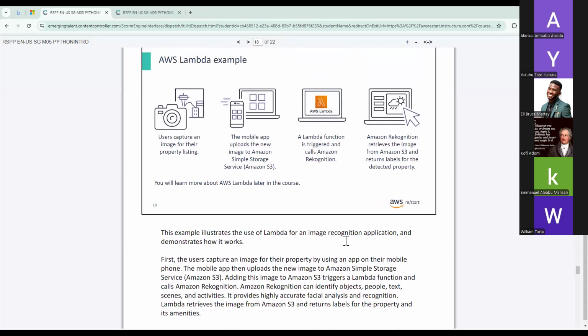Okay, this is kind of unrelated, but who can tell me what we would need to do for our Amazon Rekognition service to retrieve our image from S3? Is IAM related? Giving permissions to a service so that it can perform some action inside another service. Yakubu.